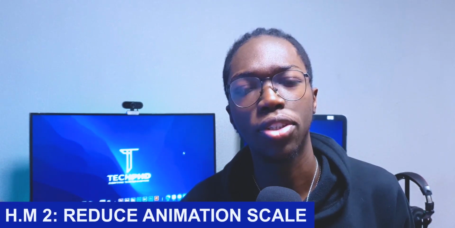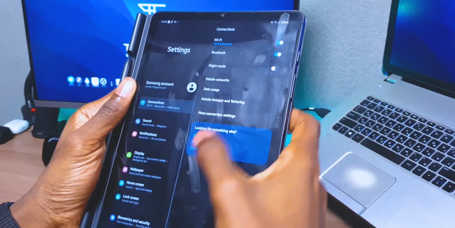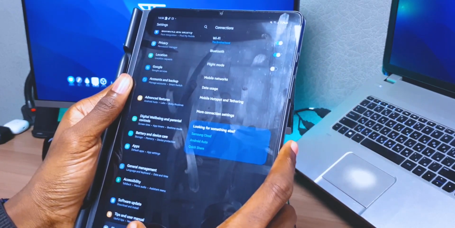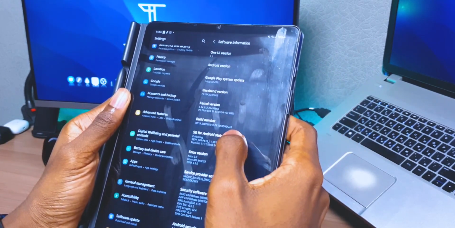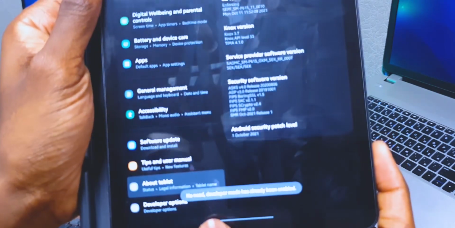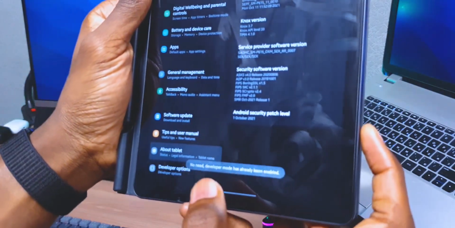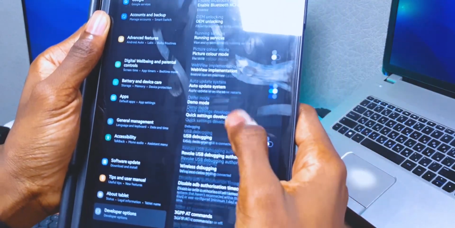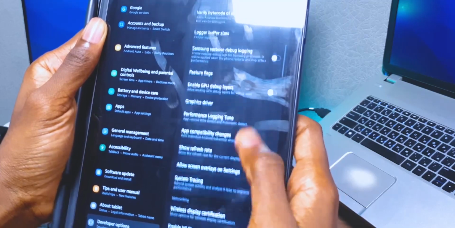The next tip you can try is not necessarily to make your tablet faster, but it does make your tablet feel a lot faster. And that is reducing the animation scales. Now, to do this, you're gonna wanna go to your settings. From there, scroll down to About Tablet, Software Information, and then Build Number. Tap the build number until you see a message saying developer options are now enabled. After you've enabled your developer options, you're going to want to scroll down to developer options and go down the menu until you find the transition animation options.